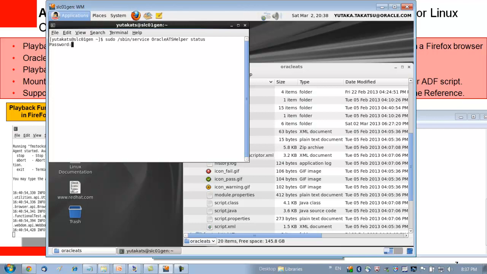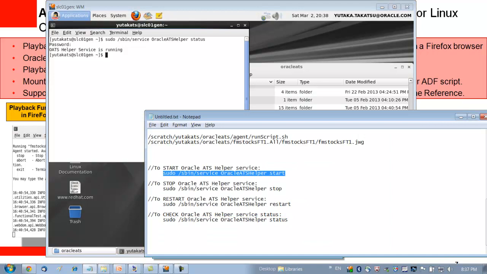And if prompted, please enter the root password for the Linux server. Okay, so the status came back and the helper service is running. But in case you see a message that helper service is not running, then you need to start the service before running the script. And here is the command to start the helper service.